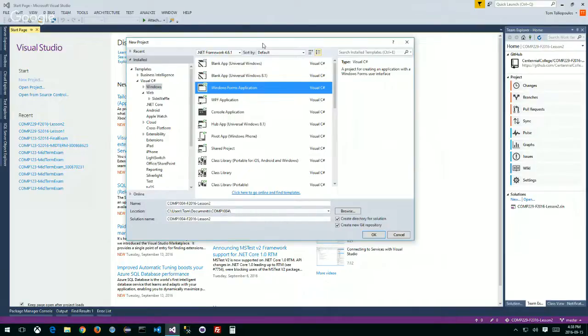I do have Git installed. I don't have... Click that button. Click that Add to Source Control, right?